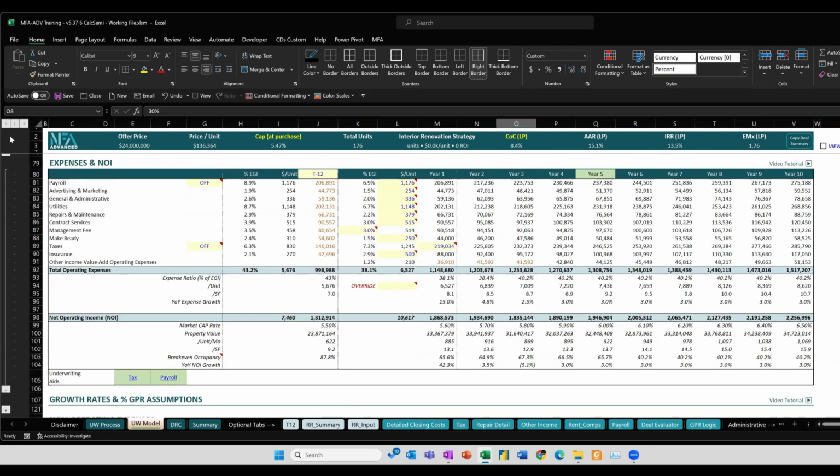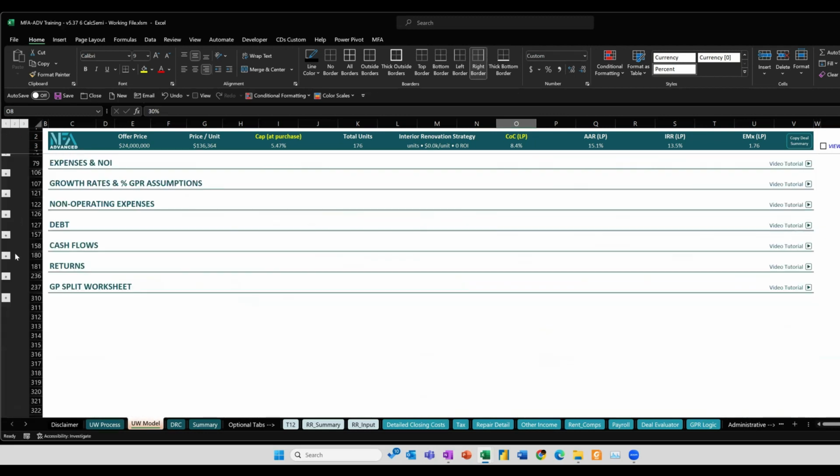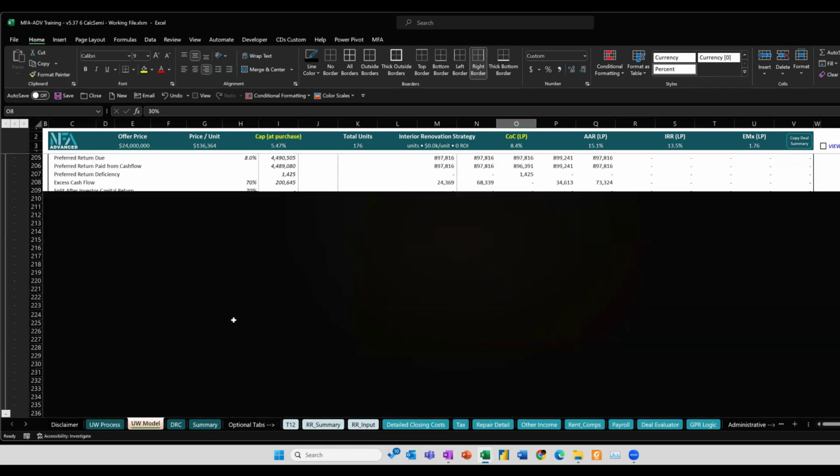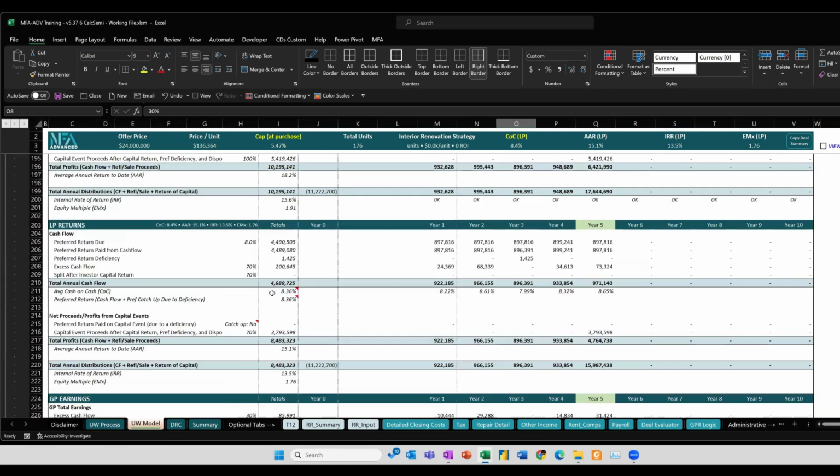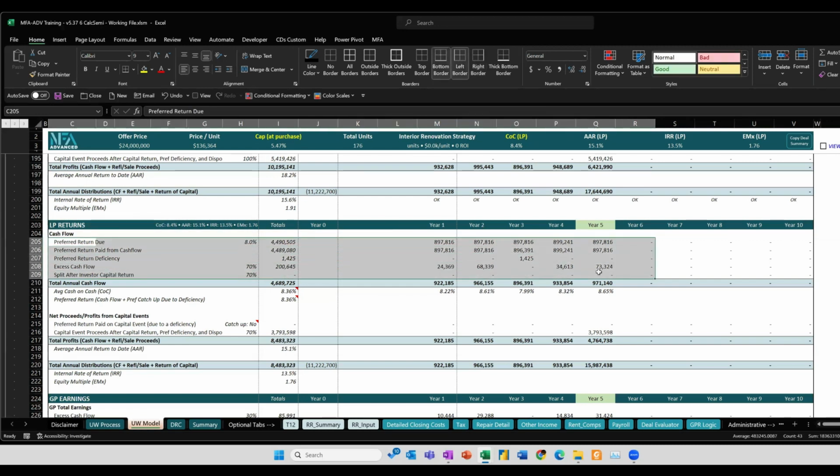Where am I? Sorry. Returns. Okay. So the GP, if they invest in the deal, they'll be investing, they call it pari passu. They'll be investing right alongside with the LPs, the way this model works.